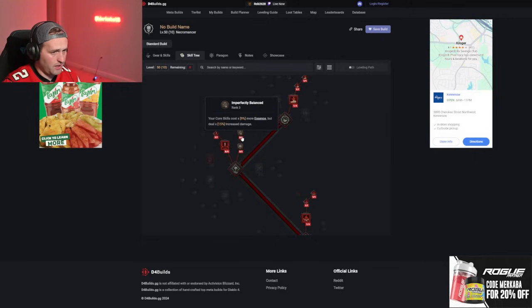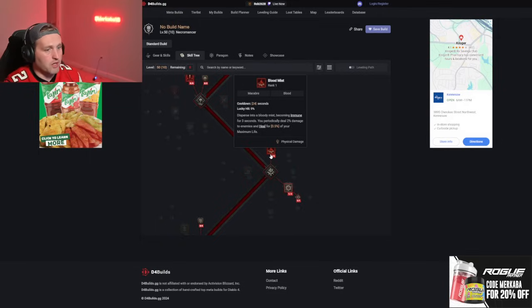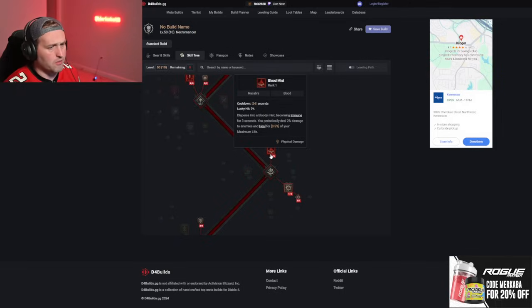We're going to go Unliving and Imperfectly Balanced for our first passives. We're going to come down and do one Blood Mist. This is huge. One of the best. I've said this for a year now. I have been on the Blood Mist train from the beginning.